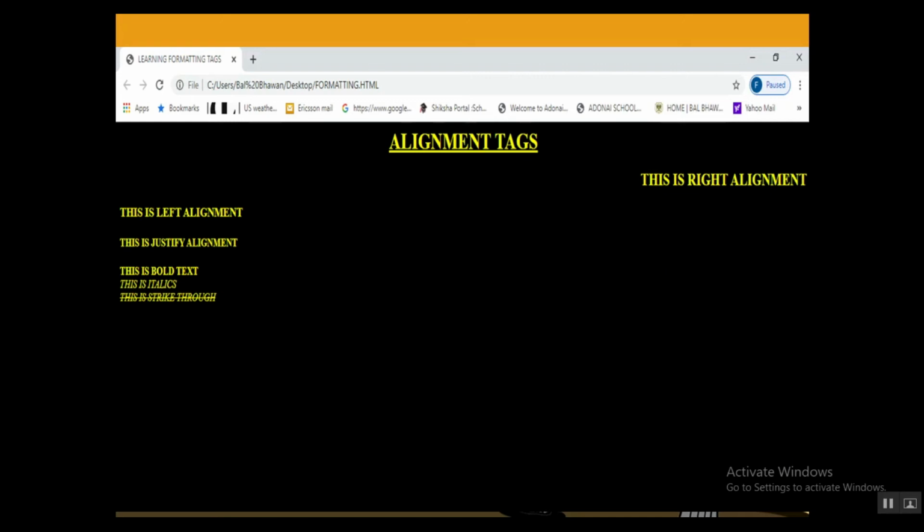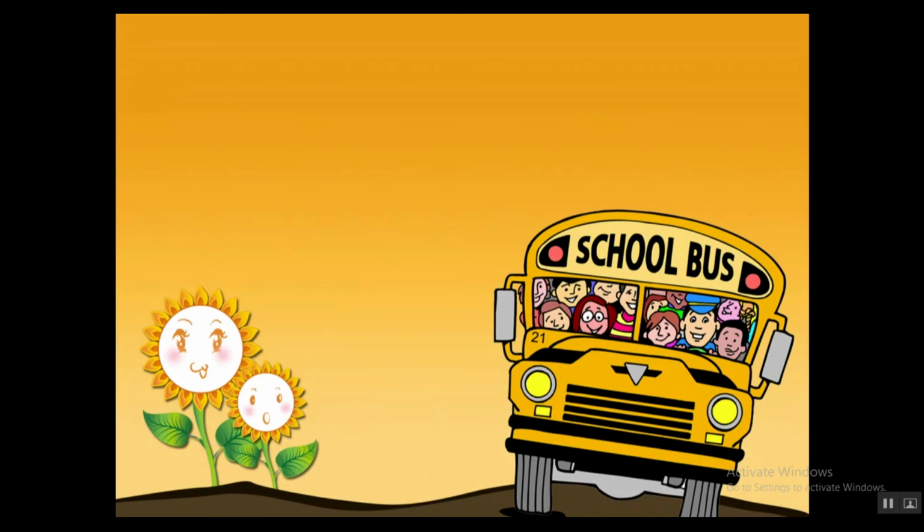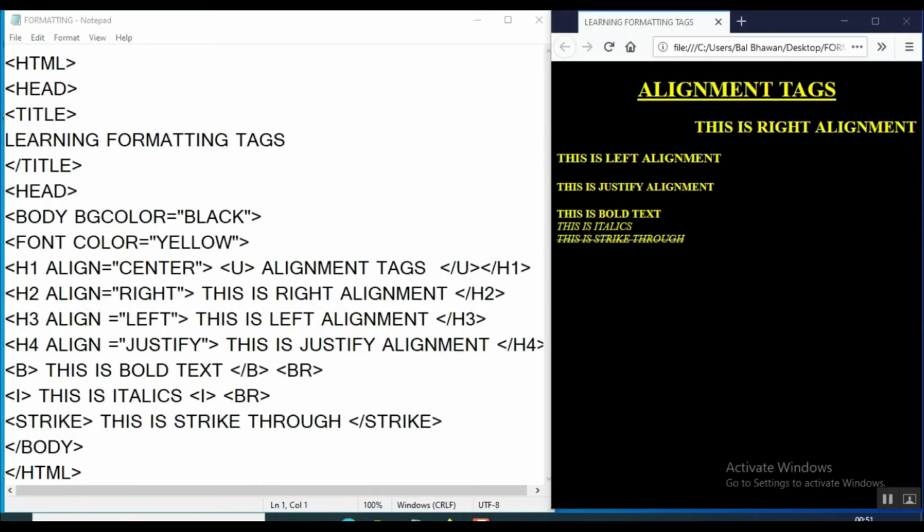To create this output, we have to code our web page. How we will do this? Let's see towards the coding. Now let's start with the coding. The first tag will be HTML. This is the beginning of the text.